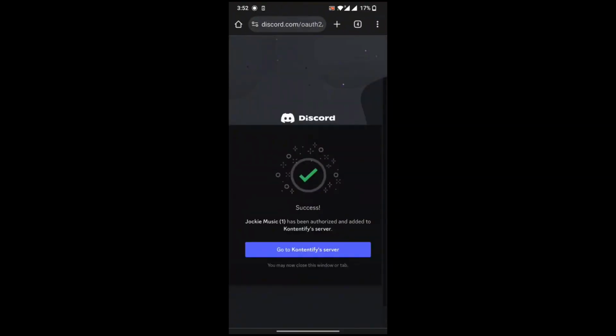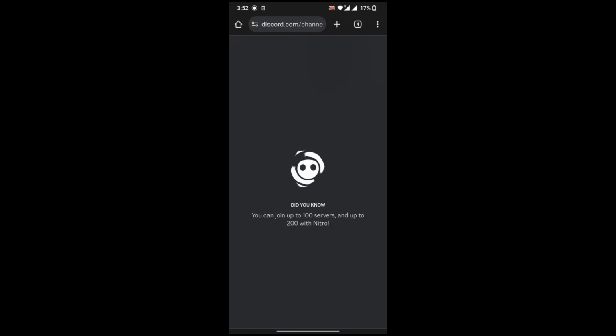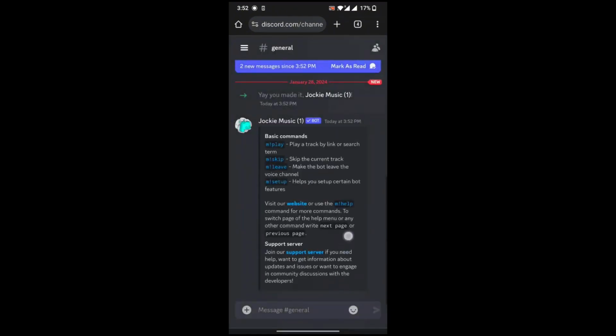And go to Connectify server. So this is how you add YouTube Music bot to Discord server.